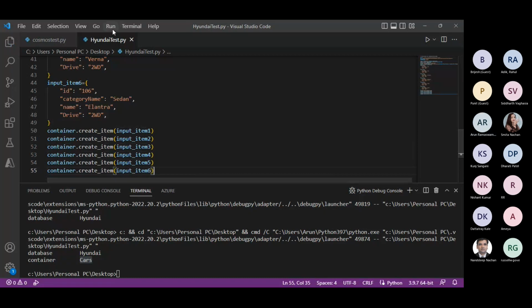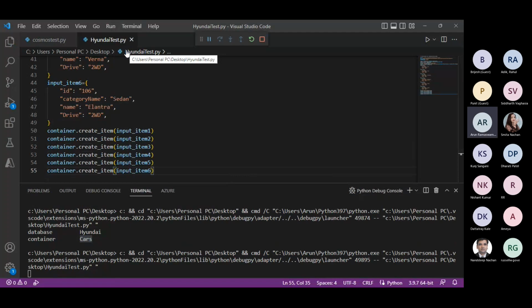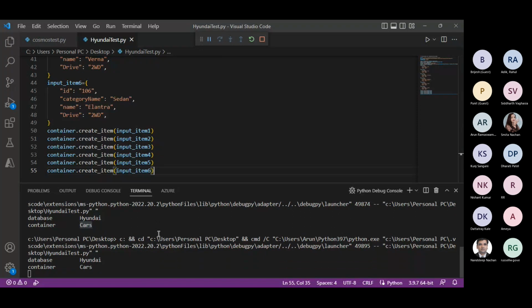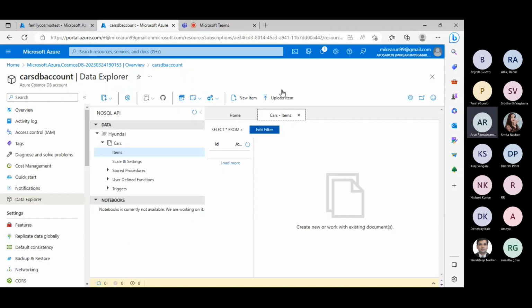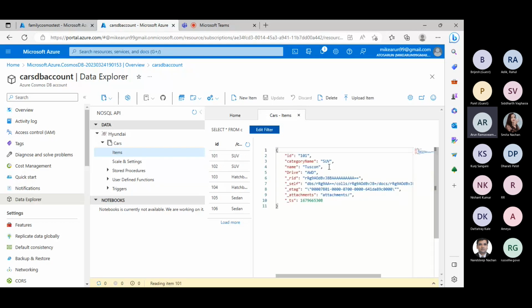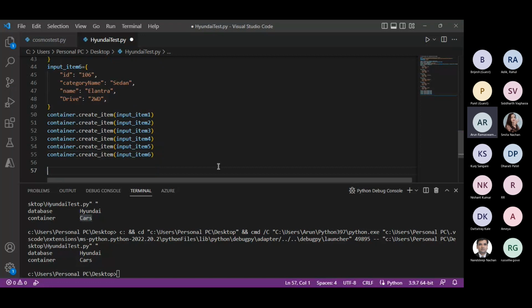Let's see if it gets inserted. Right. Let's go to our database here. Click on items, just refresh it, and there you go. So you have all these entries here. If you see here, you have six items that are currently inserted into this document. Now, how do I basically retrieve this document?